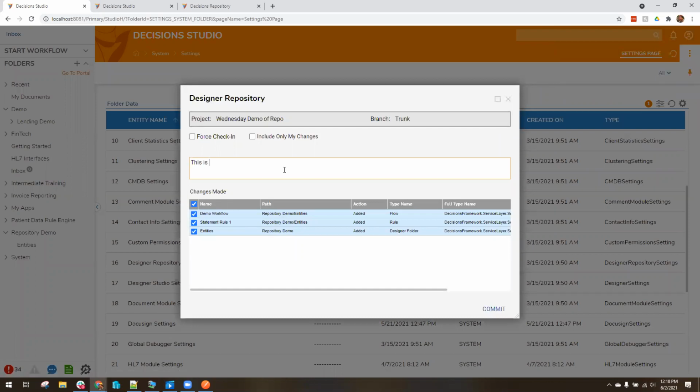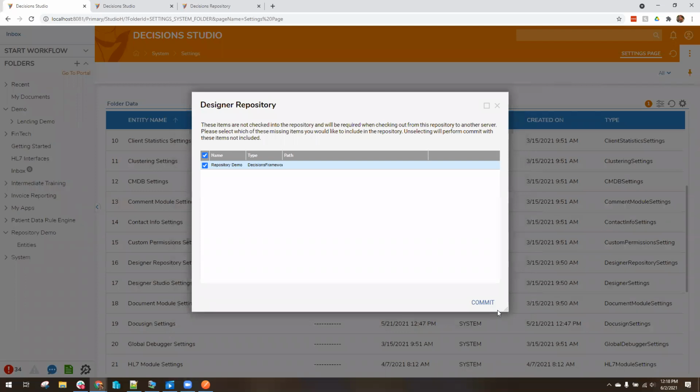So I can say, this is my new amazing project. Don't you all love it? And we'll go ahead and hit commit. Now, what that's going to do is say there were things, it did not check the folder in, which is interesting. Hang on one second. We will include our folder as well here. Oh, I went one folder down. I think I did it on entities instead of my root level folder here. So we'll go ahead and hit commit. That's going to add it.